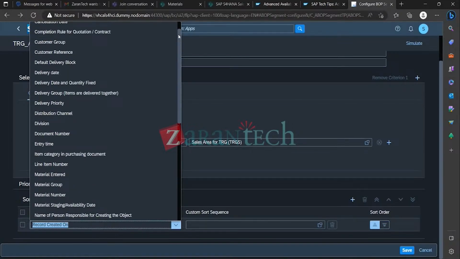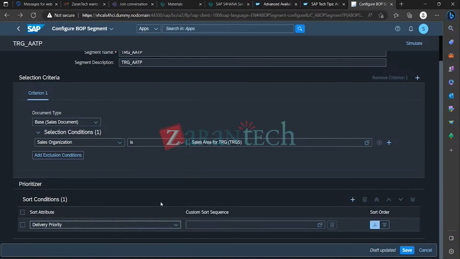So there are delivery block, delivery date and quantity. We'll take the option delivery priority, on which priority delivery is given to the sales order. And you can take the sort sequence here. Like that, you can make many priorities by clicking the plus button. You can give different sequences, and the order can be ascending or descending. Then you save this one.